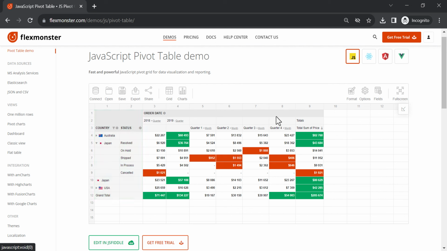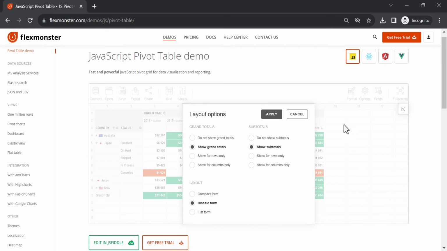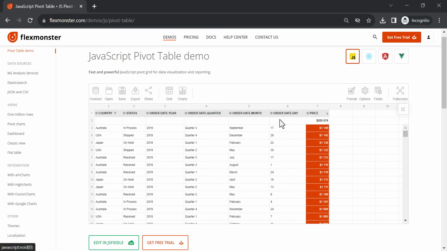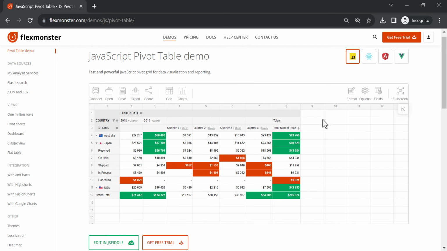Aside from the compact or classic layout, you can also view the data in row format by switching to the flat layout. Notice that in flat form, the data is not aggregated and is not grouped as it is in pivot mode. Let's return to our compact layout and take a look at how we can group the data on the grid.